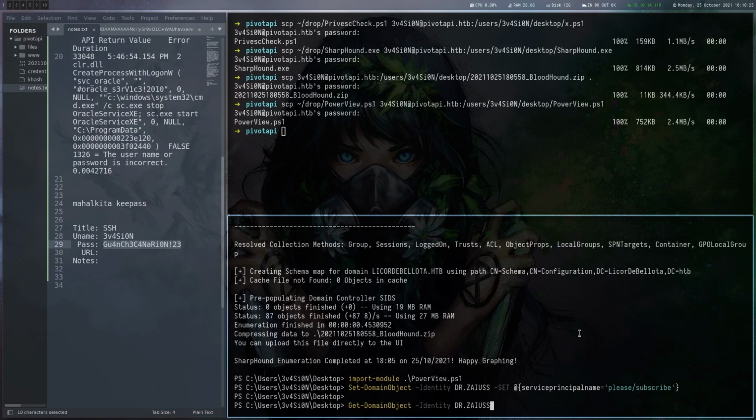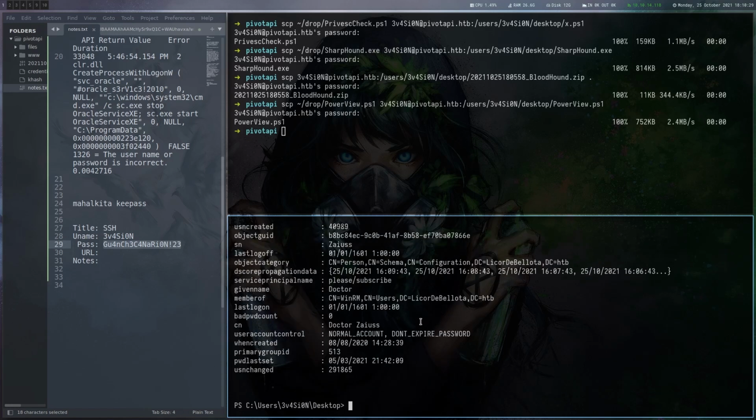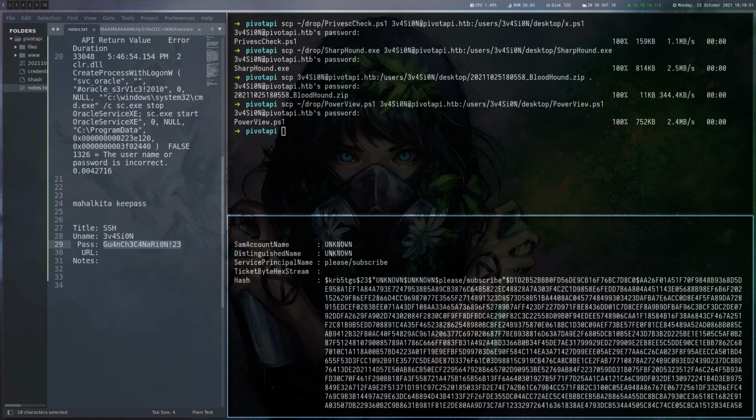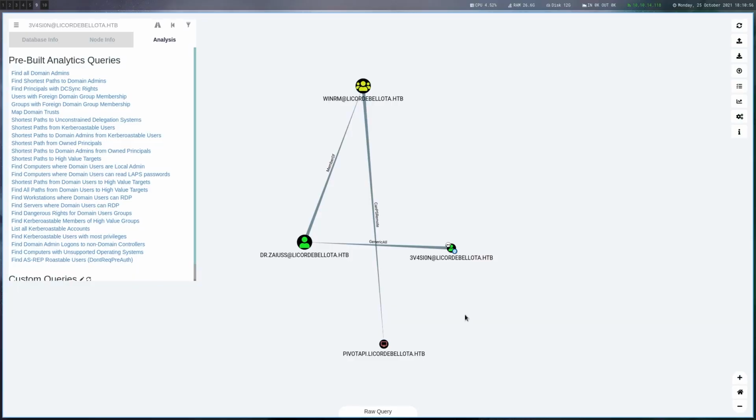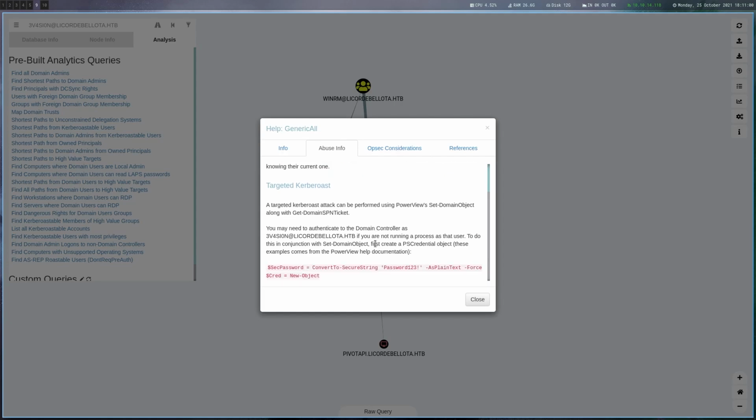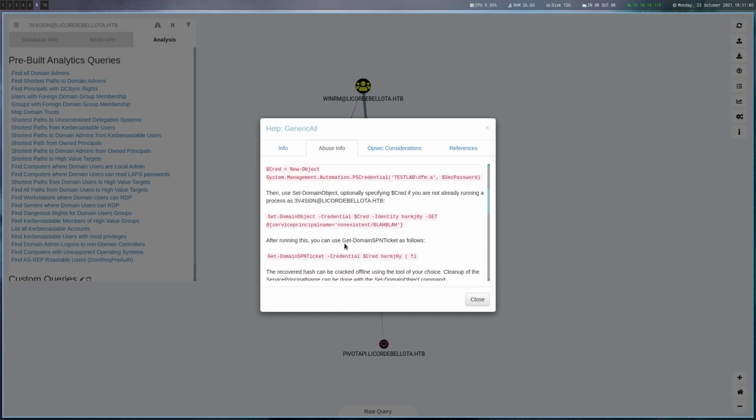All right, let's try to verify that. Now there should be an SPN somewhere. Yeah, here we can see it, service principal name, please subscribe. So that's good. Now we should be able to Kerberoast it. And we can actually do that via PowerView as well, instead of using Impacket, just by using Get-DomainSPNTicket. Then we give it the SPN, and we get us a hash here indeed, right? If you compare, this is also what BloodHound is telling you to do here. Basically the exact same steps.